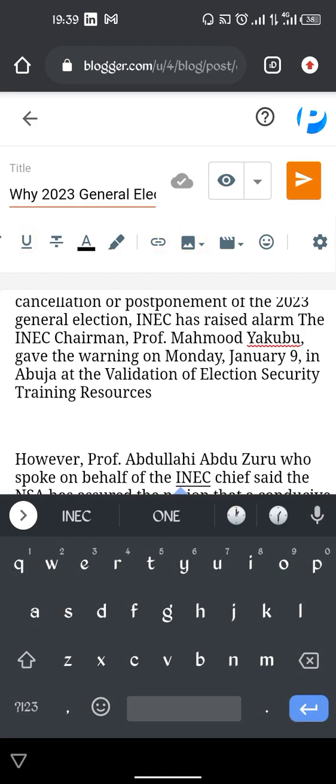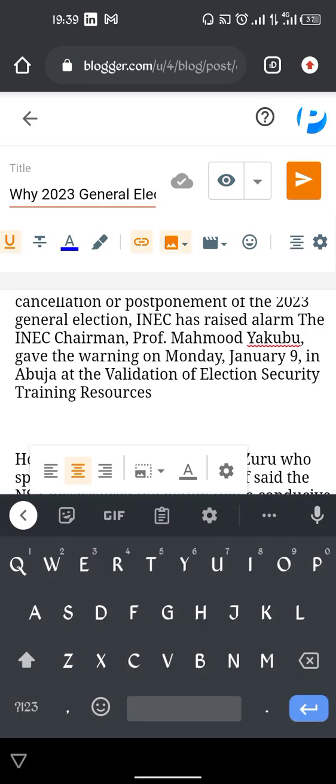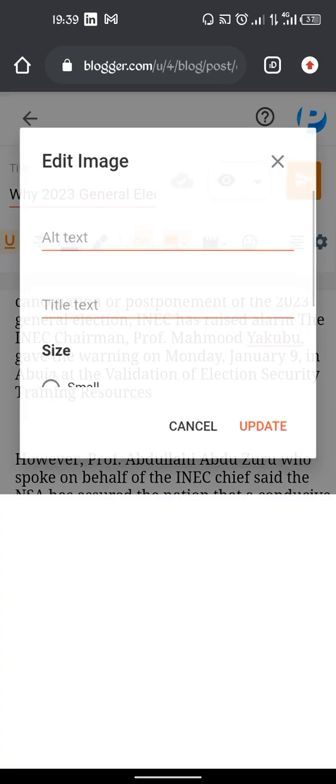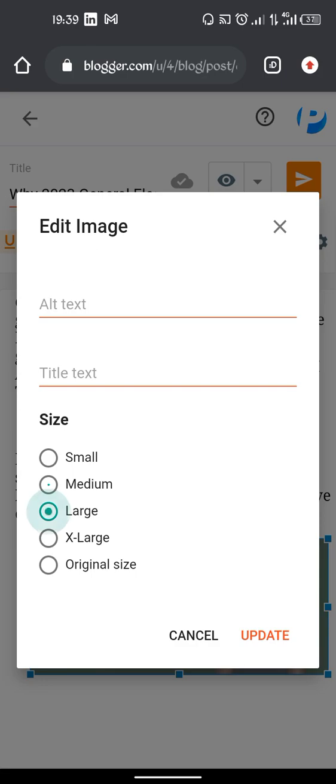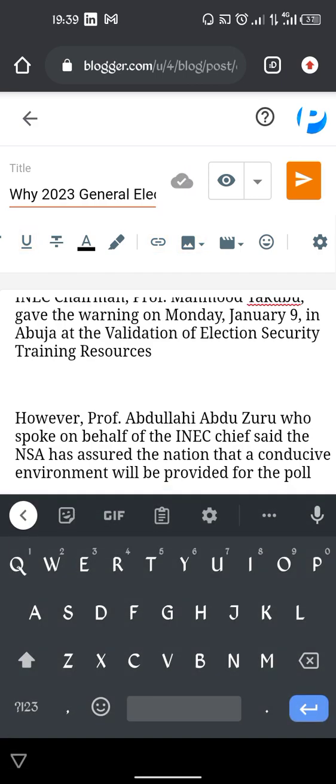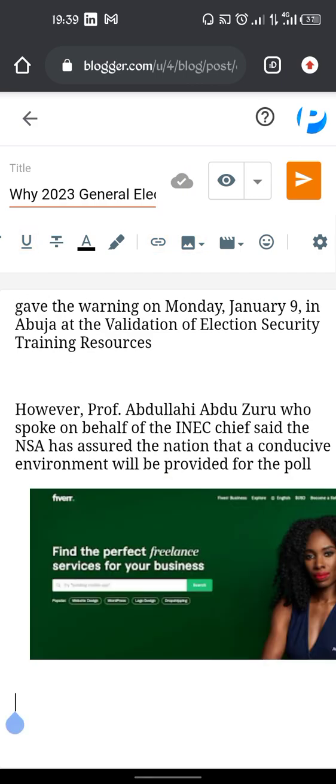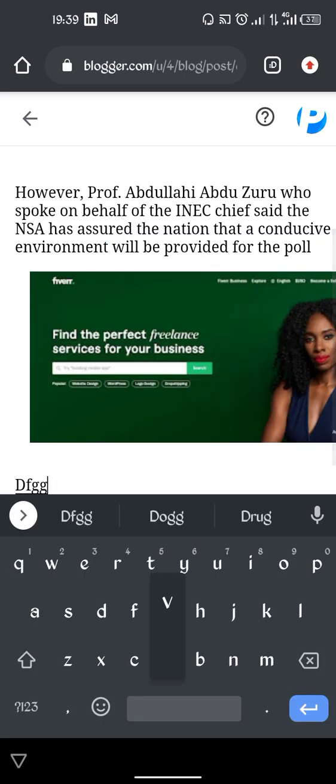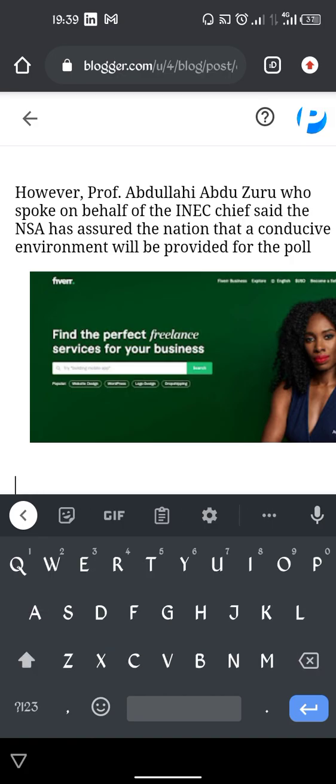And if I want to make any other settings with the image, you can tap on the image. These are the settings. If I click on it, it's going to show me maybe I want the image larger, extra large. So I say update. The picture will become bigger. Then if I want to continue the content under the picture, you can type here directly, or you can use your copy and paste as well.